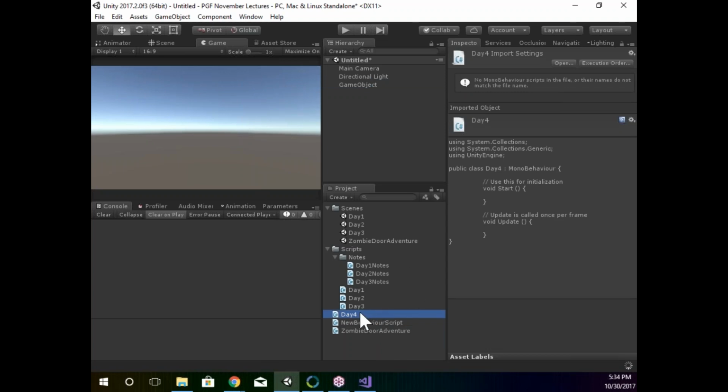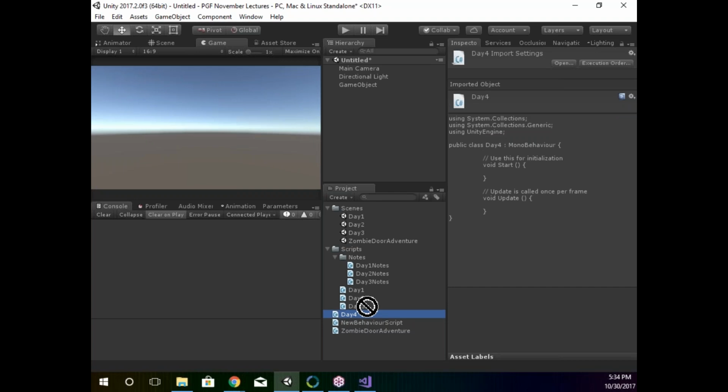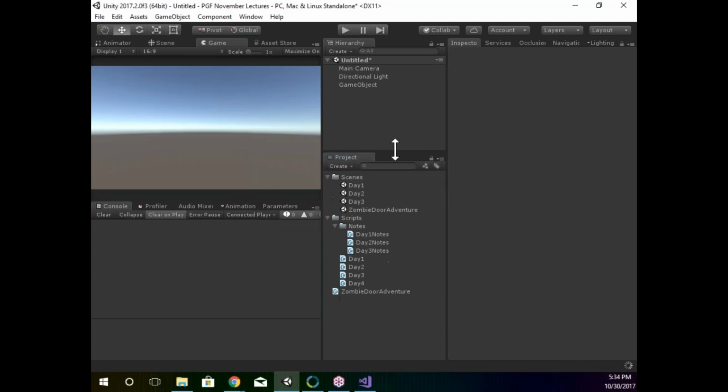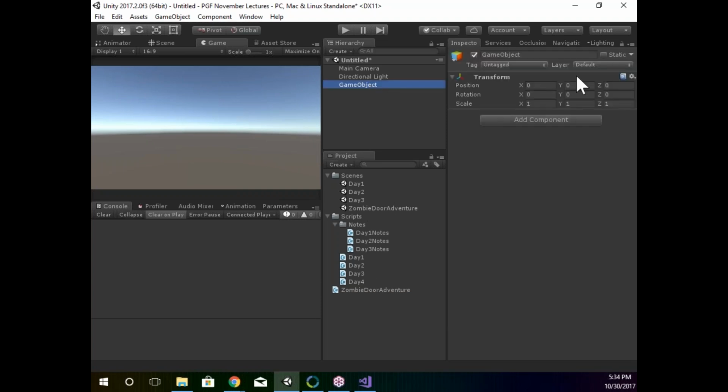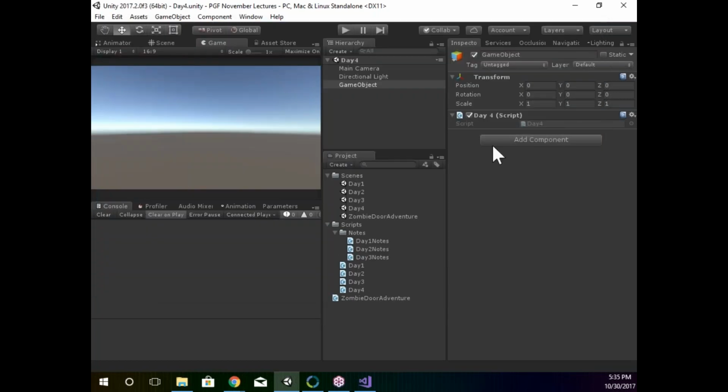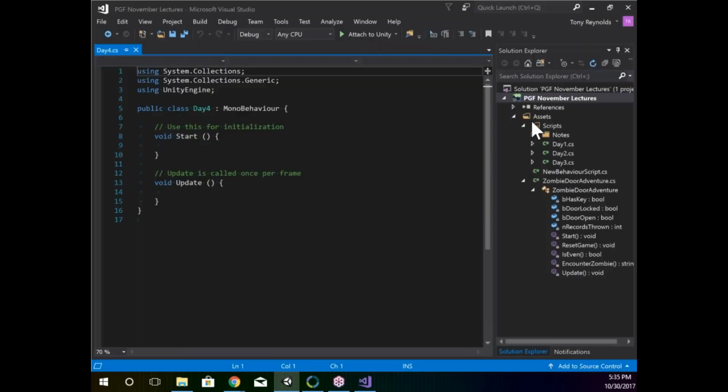Okay, when that finishes compiling, I'm going to move that into my day 4 location, and actually get rid of that because we don't need it. That was just a test file. Okay, so on my game object that I created a second ago, I'm going to take this day 4 file and drag it over, drop it, save. In my scenes directory, I'm going to go ahead and call this day 4 and open that up in Visual Studio.